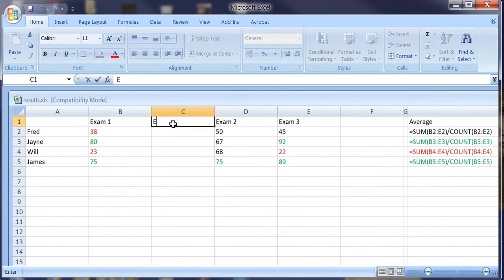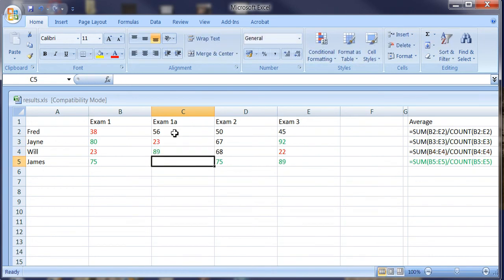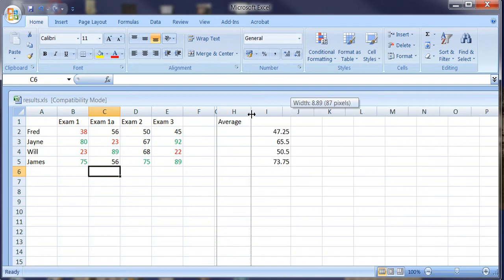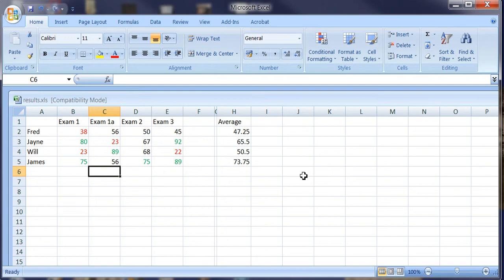So if we add exam 1A or whatever you want, and some values in there, 23, 89, you'll see that these are picking up the right kind of colours. Of course I need to press control and the grave accent, and there we have it. Let's put that back a little bit there, so there's the values in.